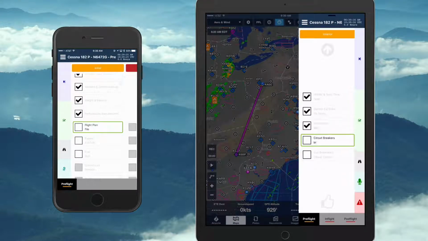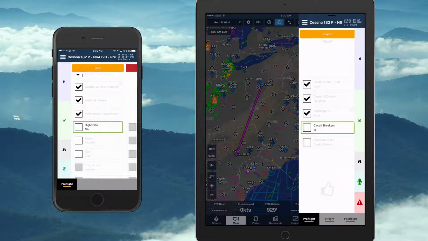Check. Circuit breakers. In. Check. Alternate static. Check closed. Check item. Start section. Seat track and back. Locked. Check it. Brakes. Pedal test. So you see, you can say check, check item, check it. You can actually say next. All of those will check the items and move on to the next item.